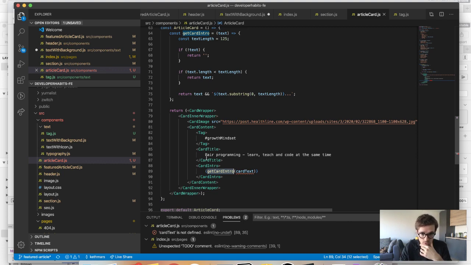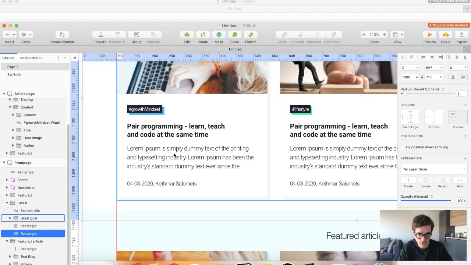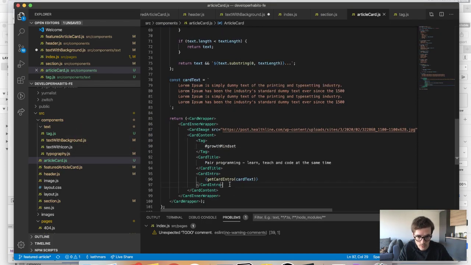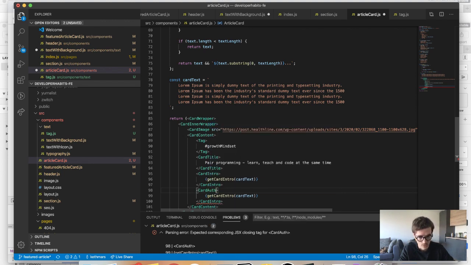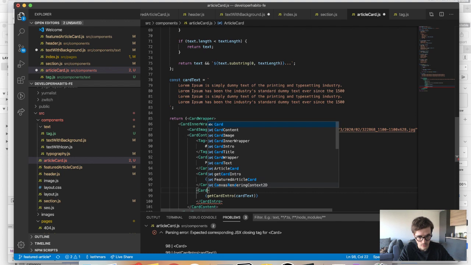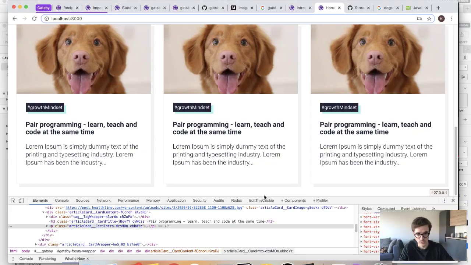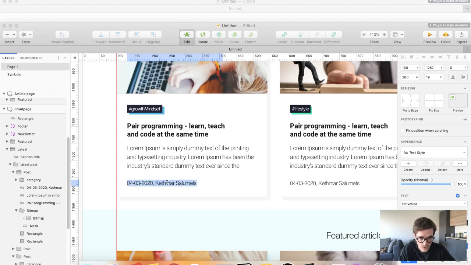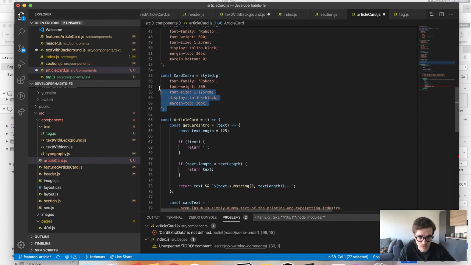So this is the card intro title. It seems we have the card almost ready. We only need the author part. And for that I'm going to create yet another component, card extra data. So it's a date and the author. I'm gonna copy and paste the content from here, card extra data, and let's create this component also.